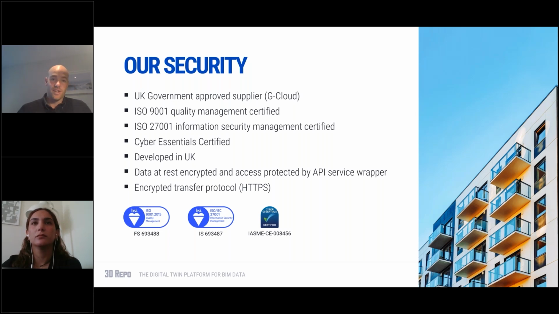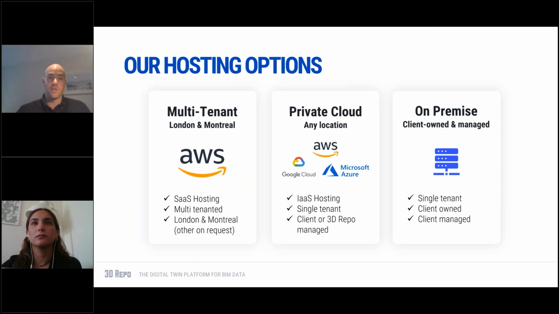Now, I know this is really important for a lot of people, so it's all around the hosting option. So where is your data actually hosted? We host our multi-tenant server here in London, through Amazon Web Services, but we also have a service spun up in Montreal for a project that we're doing up there. But if you do require private cloud deployment or on-premise, we can also arrange that for you. A lot of the time this comes down to client requirements, and so we can meet those requirements by giving you the flexibility of being able to host your data in your own country as well.